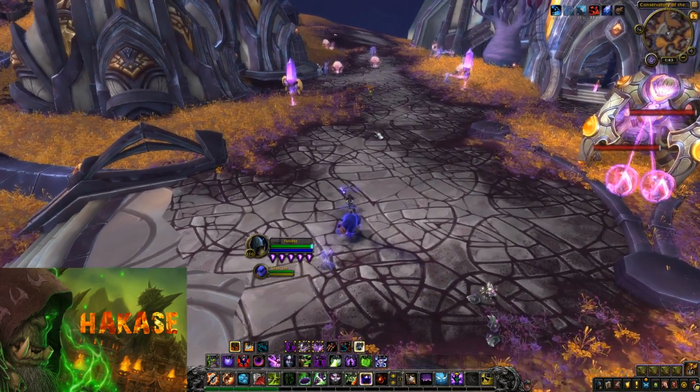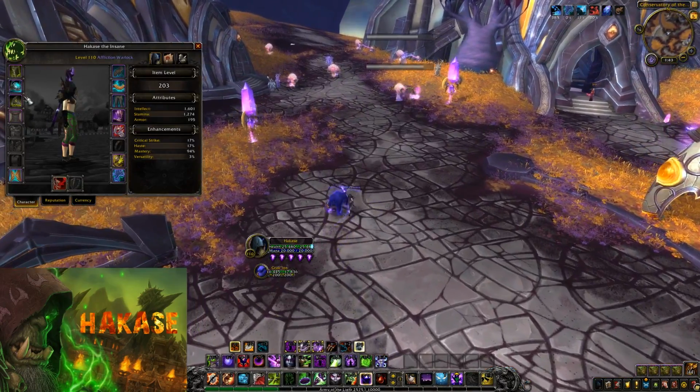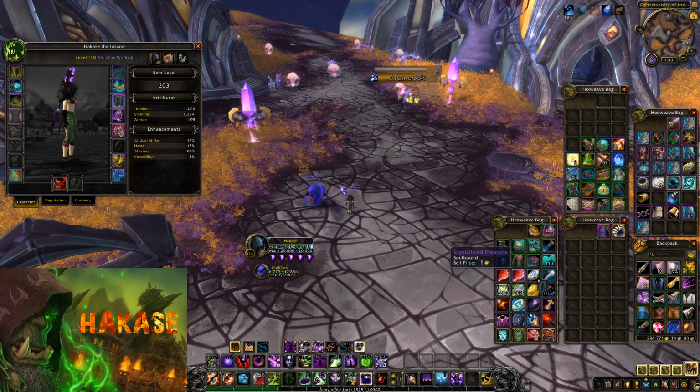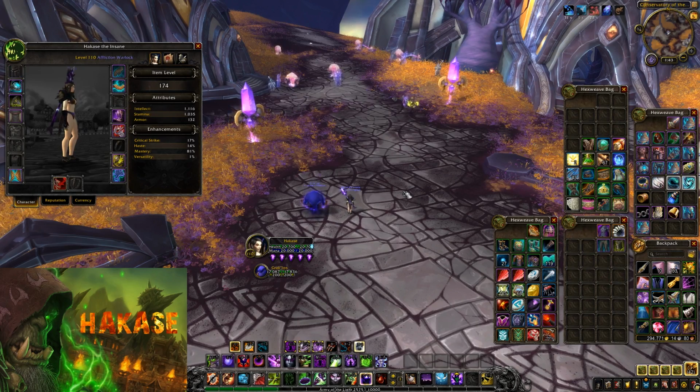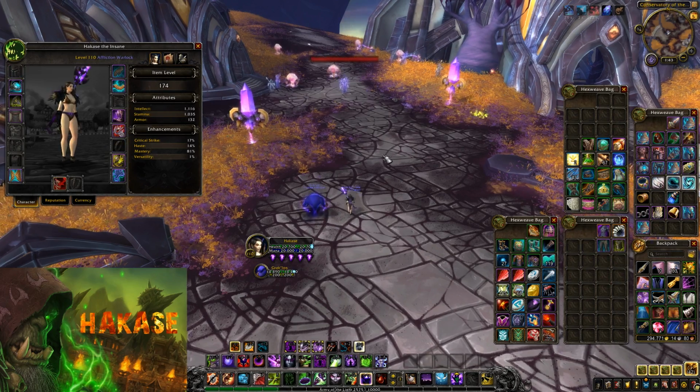Now again, these are dying a bit too fast because I'm a bit over geared, so you wouldn't actually be that geared. Let me take off some more important pieces of my gear.